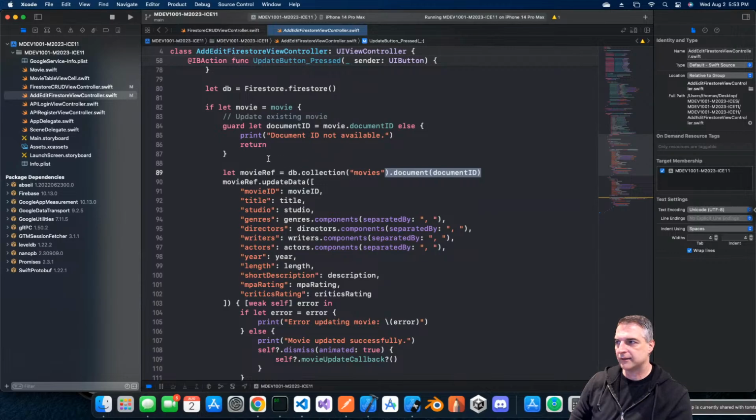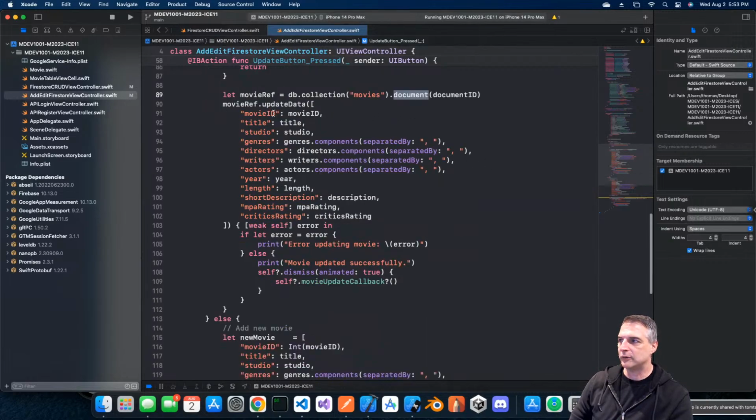And this is the query that we're doing. We're saying in the movies, find that movie, find that document inside of the DB collection movies that matches the ID. That's the query right here, right? And then once we do that, we're going to say movie reference. This is the movie reference.